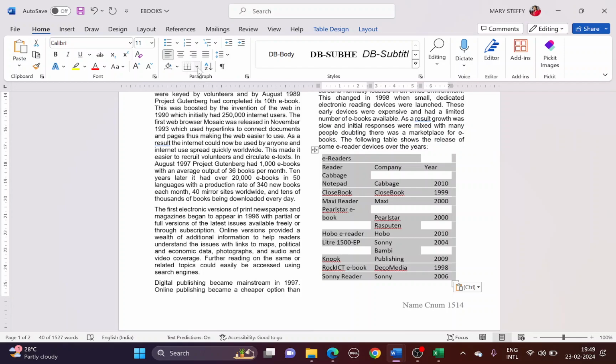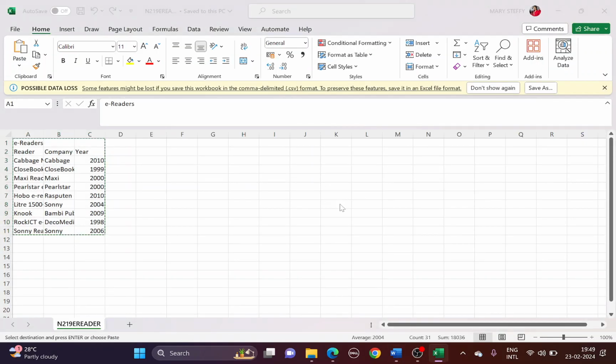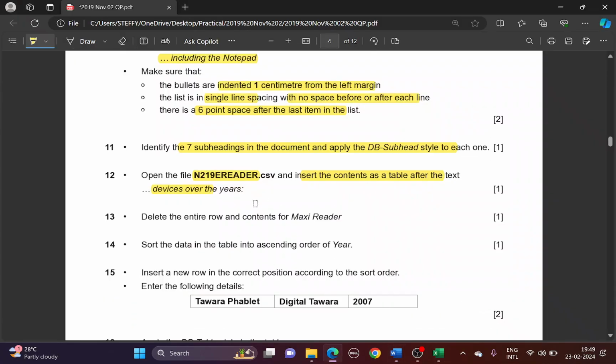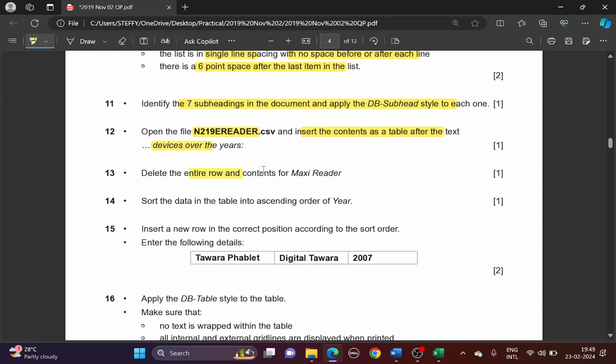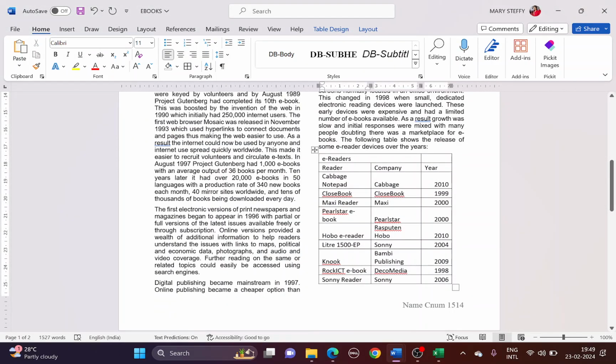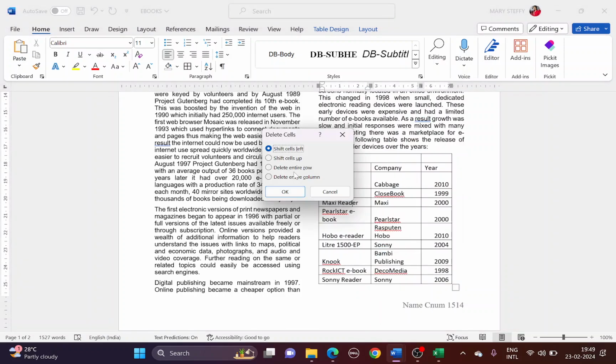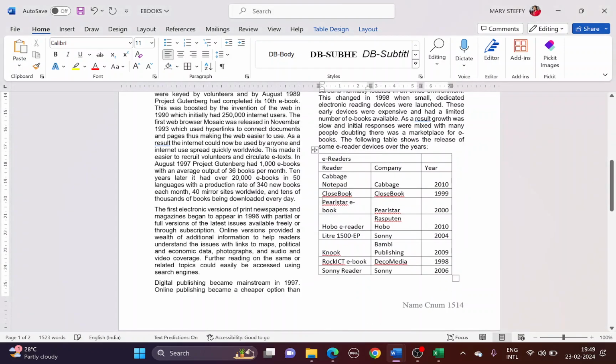Highlight the table. From the border list, choose all borders. Now here, delete the entire row and contents of Maxi Reader. Place the cursor on Maxi Reader, right click, delete cells, delete entire row, click OK.